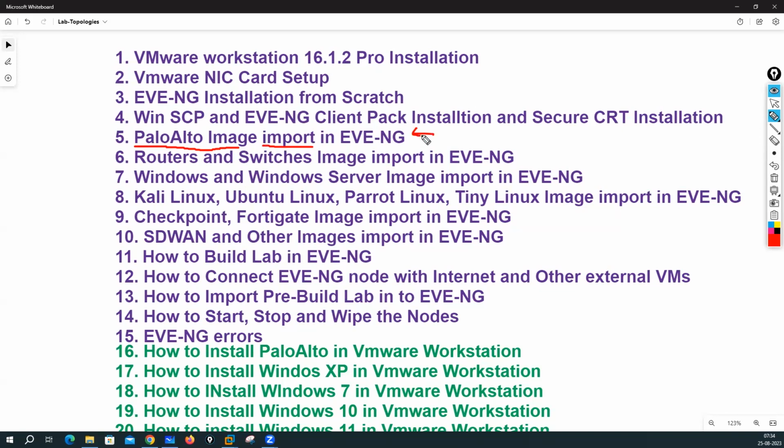In this particular lecture we are going to discuss how to upload the Palo Alto firewall image, or how we can import the Palo Alto firewall image inside EVNG. In the same lecture, I will import the Palo Alto image, the router and switch images, and the Windows and Windows Server images. I will import the Kali Linux, Ubuntu Linux, Parrot Linux, and Tiny Core Linux images. I will also try to import the Checkpoint and Fortigate images in EVNG, or your SD-WAN images as well. So this lecture is a little bit long, guys, because I will combine all these things together.